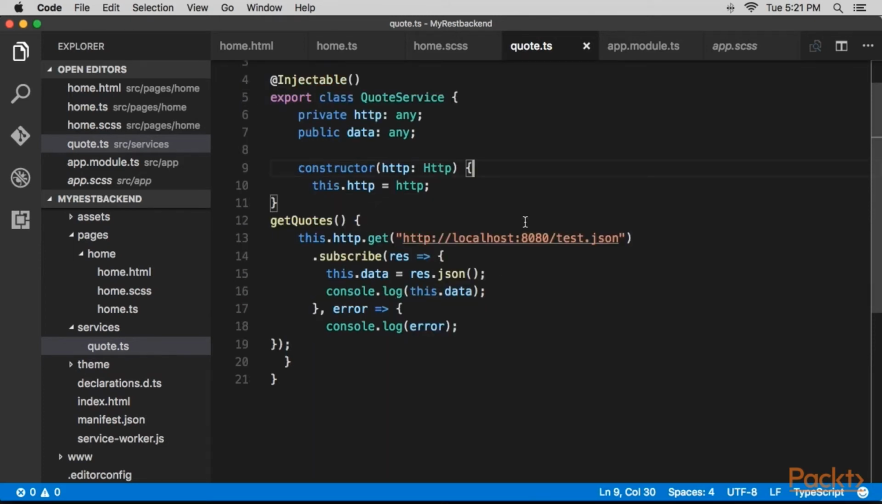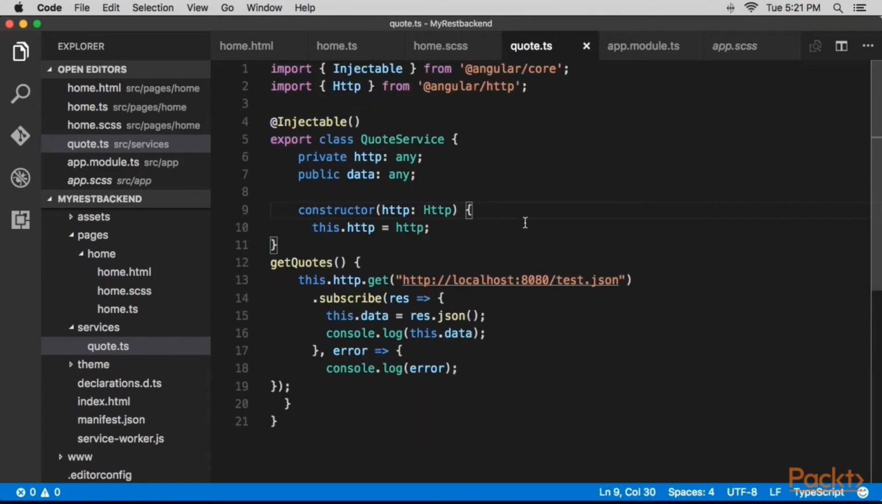Going back to the editor again, let's take a look at the quote.ts file, because it's the main place where the HTTP request is made. First, you need to import Injectable and Http. The Injectable decorator is used to allow other pages and components to use the quote service as a dependency.